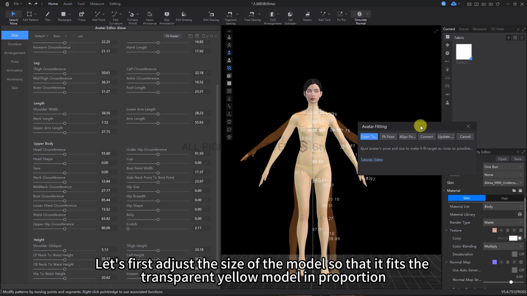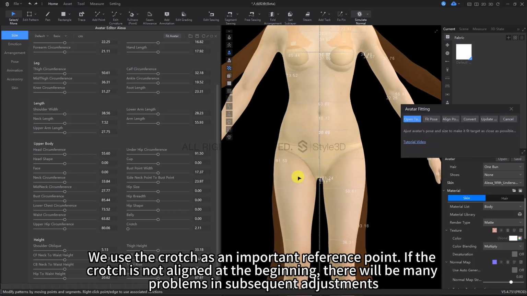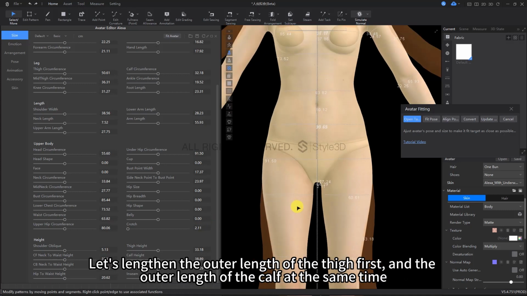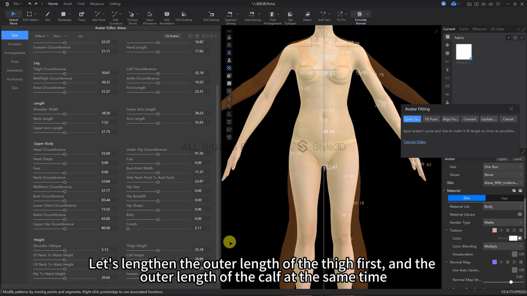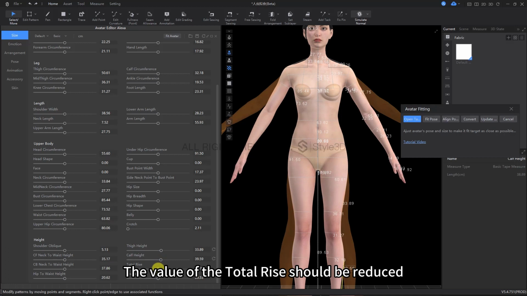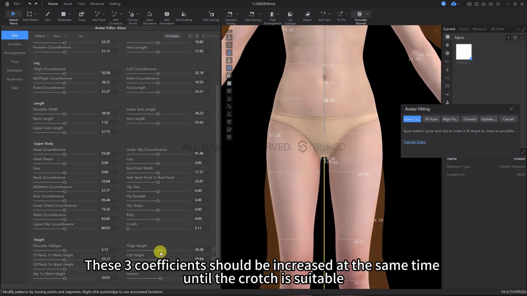Let's first adjust the size of the model so that it fits the transparent yellow model in proportion. We use the crotch as an important reference point. If the crotch is not aligned at the beginning, there will be many problems in subsequent adjustments. Let's lengthen the outer length of the thigh first, and the outer length of the calf at the same time. The value of the total rise should be reduced. Inseam height. These three coefficients should be increased at the same time until the crotch is suitable.